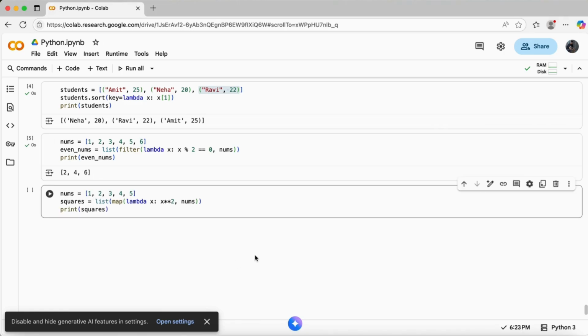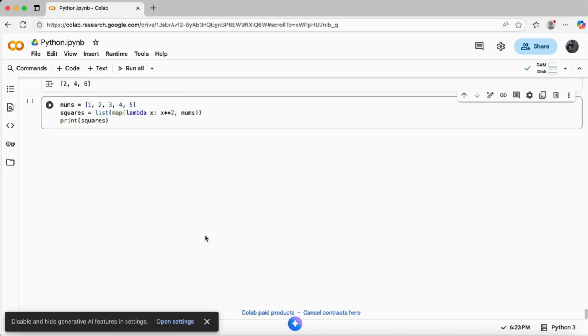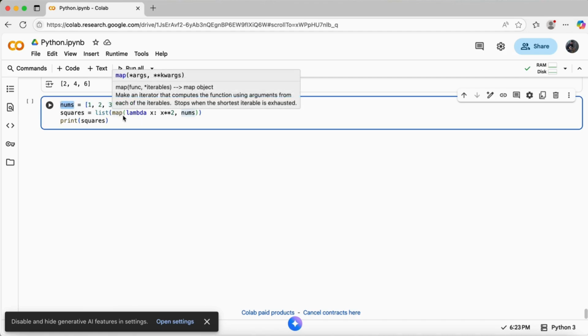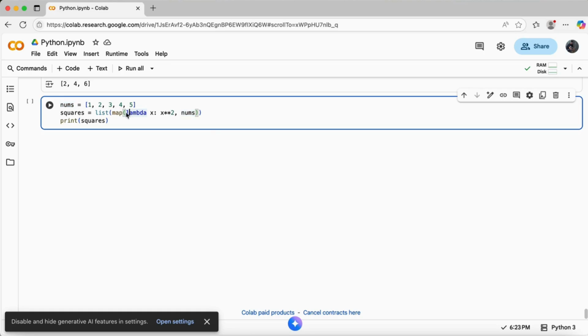Now using map with lambda. For that, I've taken a list of numbers, and now I'm modifying this list. Everything is the same, only the changes are inside the logic. I'm using the lambda variable x, and I'm doing the square of each number present inside this list. Then I'm assigning it to squares and printing it. So what will it print now? 1, 4, 9, 16, 25.